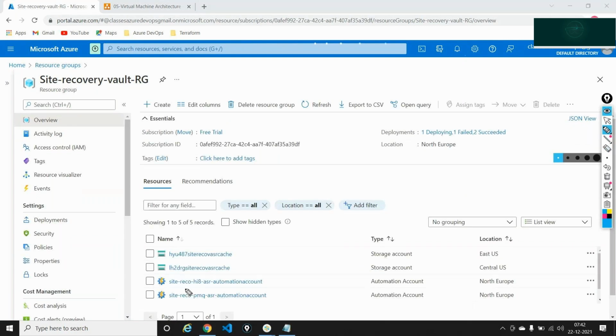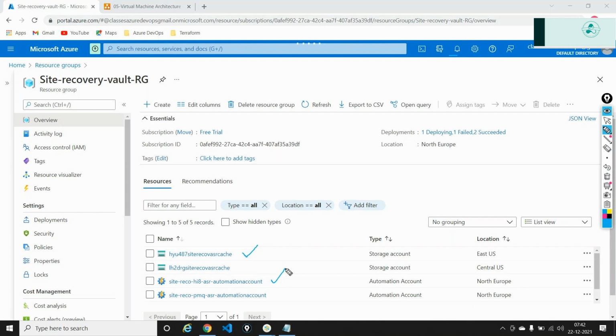So you have a cache storage account, you have an automation account, and you have a recovery services vault. These are a couple of things that got created. So I'm looking at 5 to 6 resources that got created, and I'm still not saying that the virtual machine got created right now, because for the virtual machine to be created, the replication process should be done, and you need to have something known as failover or test failover.